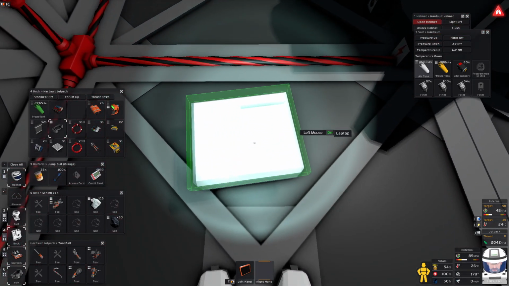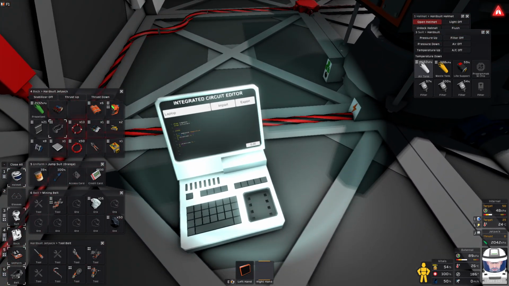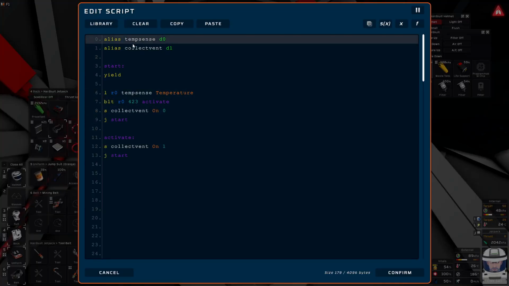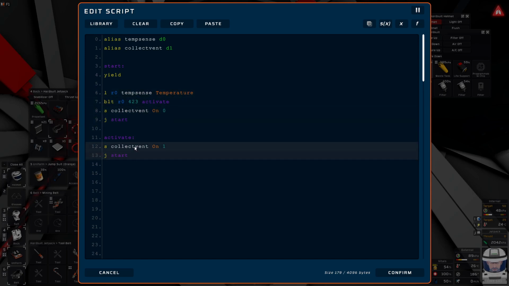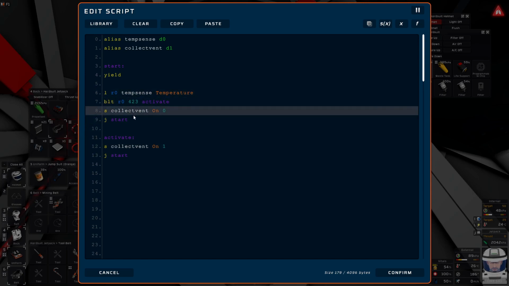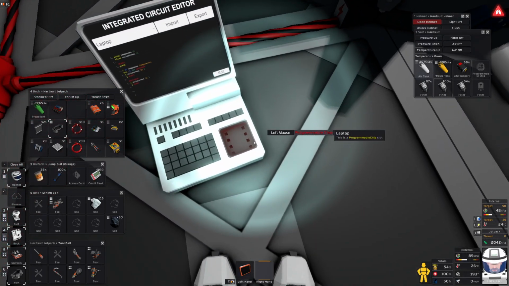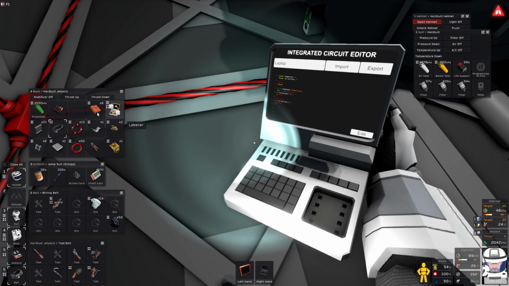That's so annoying. I hate Windows. But it's a real simple program. Basically, my temperature sensor, when it gets to 423 or less than, it turns my collective vent on, and above it, it turns it off. Very simple program. Not that big of a deal. Pick that up. Put that away.